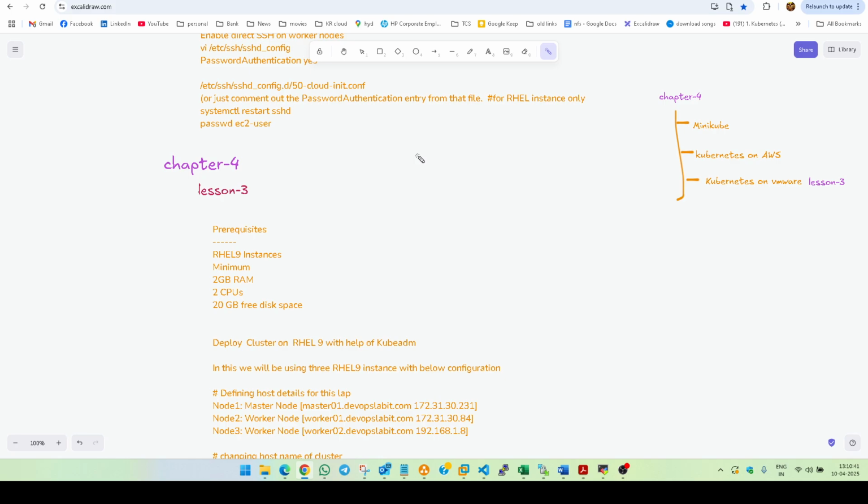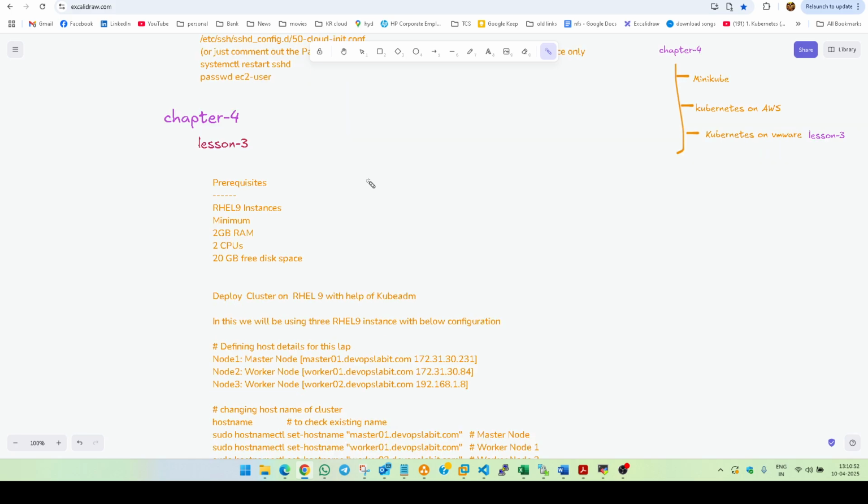This is an i5 CPU, so an i5 or i7 CPU will be required. An i3 can be possible, but it will be very slow. Okay, so let's move forward with chapter 4, and this is lesson 3.